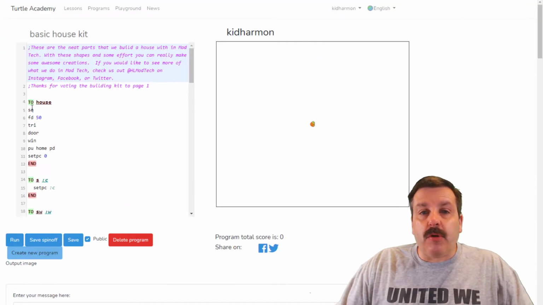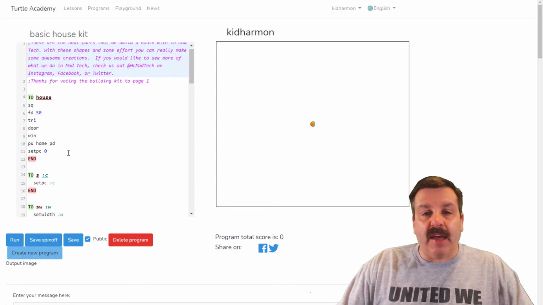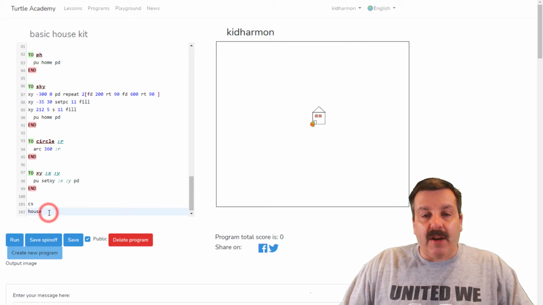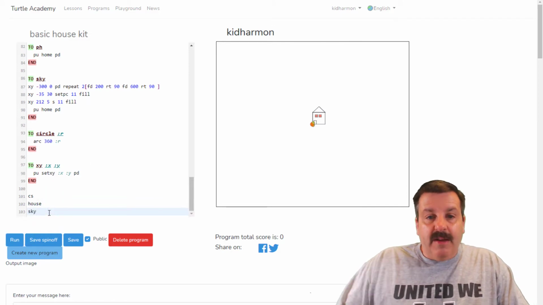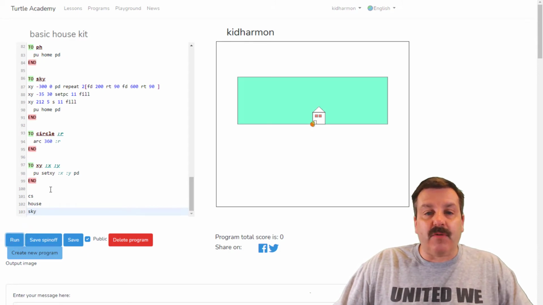Real quickly, you'll notice that we still create words. They have to have a 2, they have to have an end, and if we go all the way to the end, this is where it gets different. In Turtle Academy, we've got to type clear screen in house before we run it. Now, we had a cool thing over there called sky, so we have to add it like this. So boom, now the sky draws.